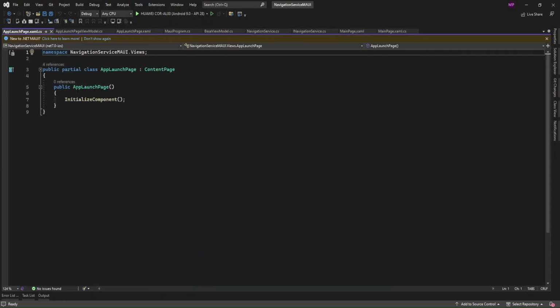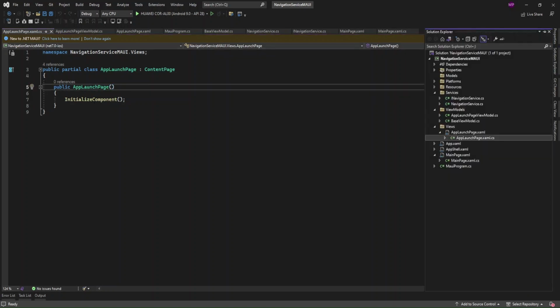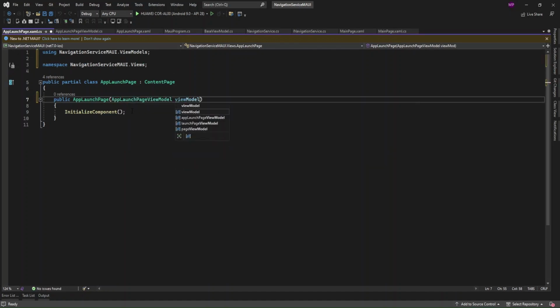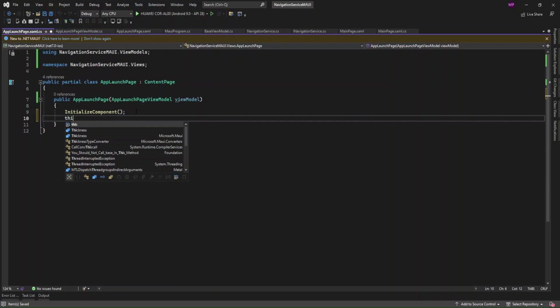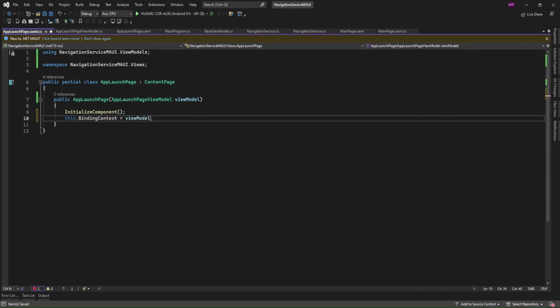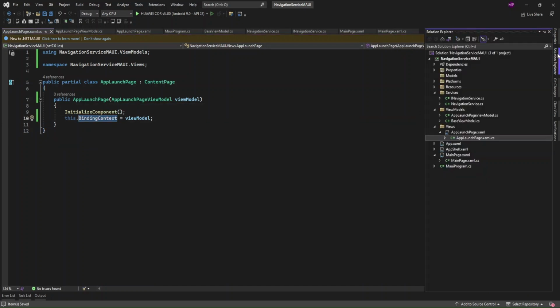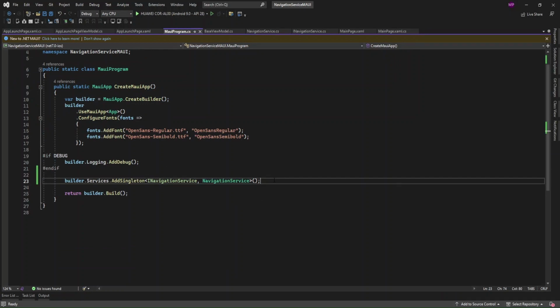Okay, and here in app launch page, I'm just going to bind this app launch page view model to app launch page. So let me just use here. Okay, so app launch page binding context will be this app launch page view model. So this page view model and page also I need to register here in Maui program.cs.